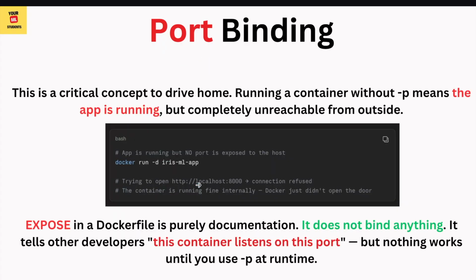Next, what happens without -p? If I don't pass -p, what will happen? This is a critical concept to drive home. Running a container without -p means the app is running but completely unreachable from outside. So your app will be running, no issues. But since you are not saying which port to listen to, which port to connect, that's why it will be unreachable.